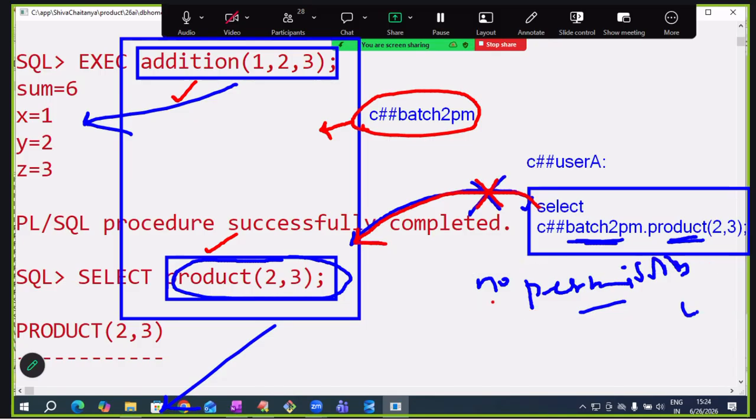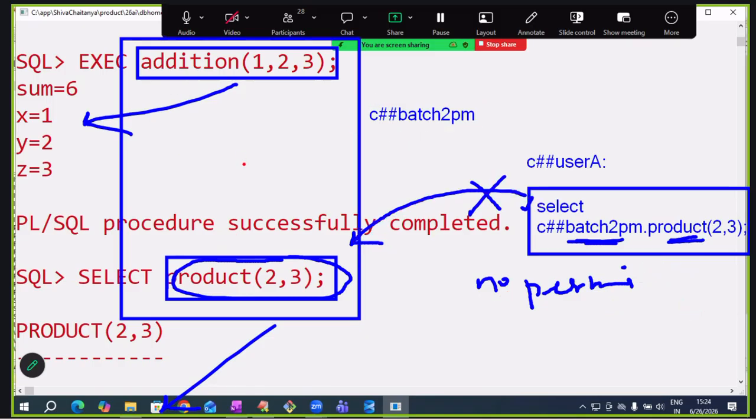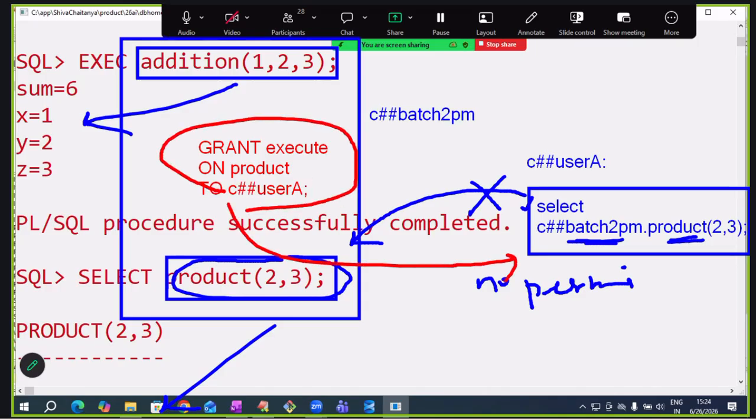So if he wants to call, permission is required. How to give permission? This we are learning now. If batch2pm wants to give permission, how does he give it? GRANT EXECUTE ON which procedure or which function he is giving permission, TO whom he is giving permission. That's it. This is the way of giving permission on a function. If you want to give permission on the addition procedure, write like this. Instead of writing product, write addition.